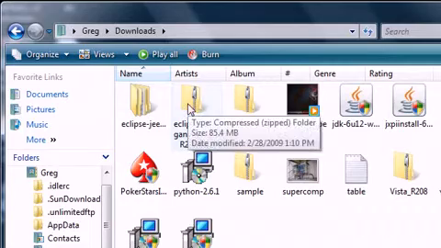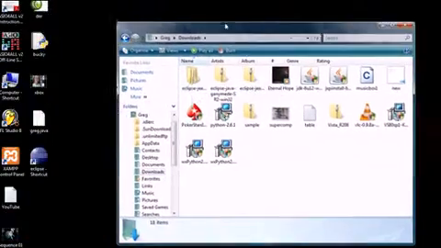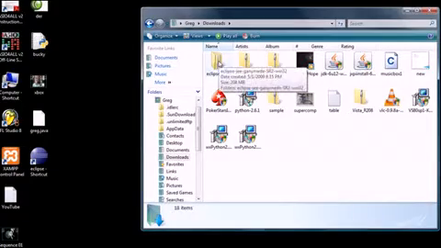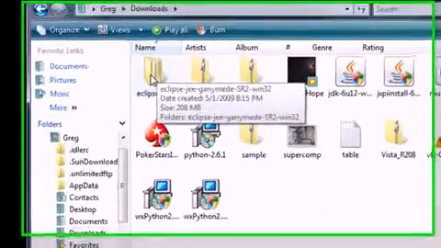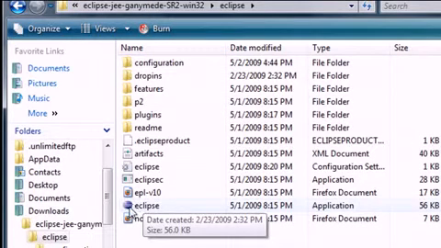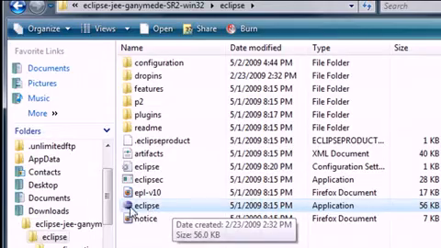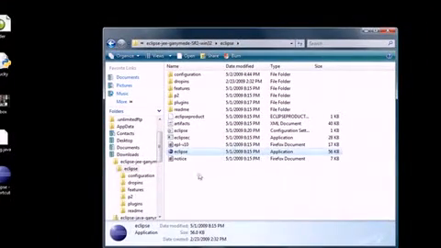This is pretty much like compressed stuff, and to get all the information out, you need to extract it. That's what you do with any zip folder, by the way. Now, once you have your regular folder, you can double click it, and now your Eclipse program is in this. And it's the little one that says application with a little Eclipse logo next to it.